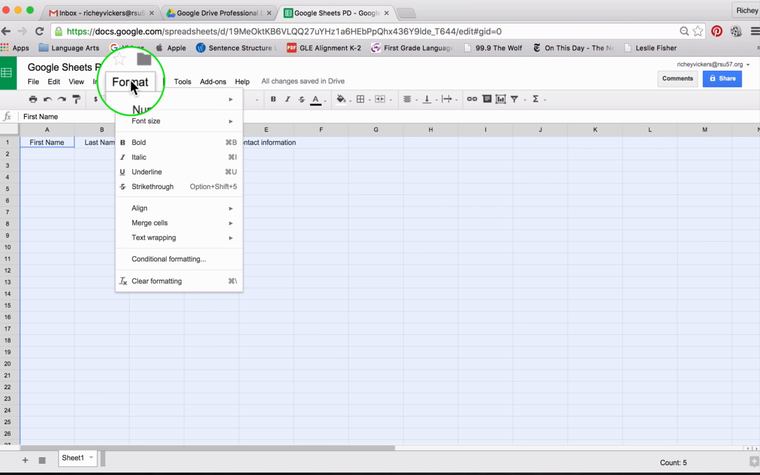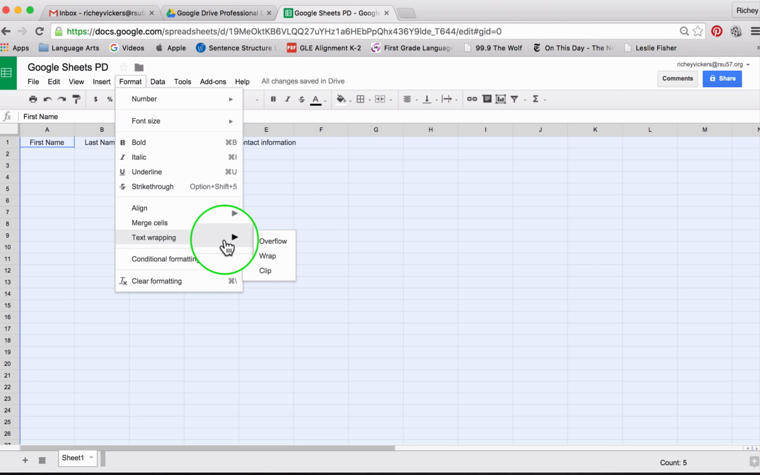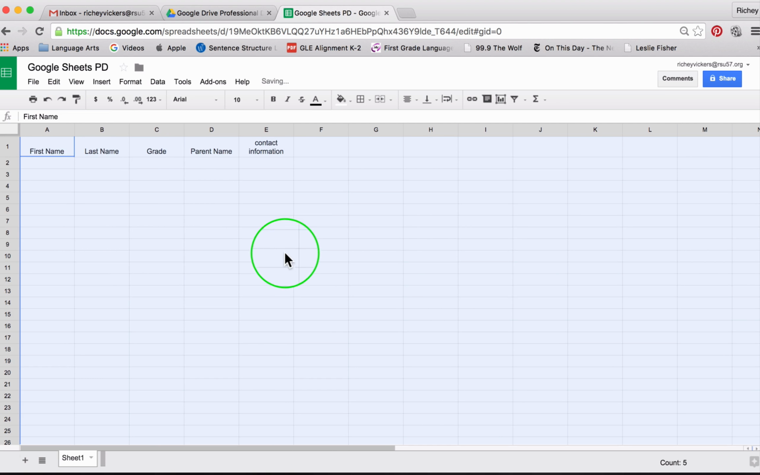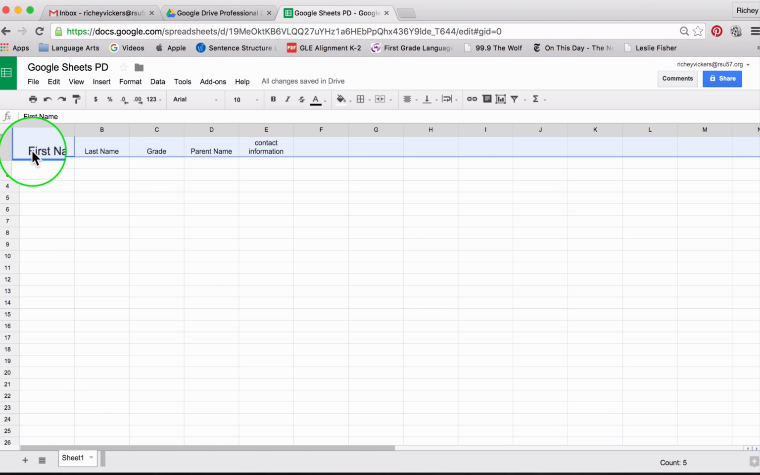So in order to do that, I'm going to go to Format, Text Wrapping. Oh, missed it. Format, Text Wrapping, Wrap. Once I click on Wrap, you'll notice a difference in contact information. It wrapped it in the cell, so it didn't continue on down to the right and into the other column. Now that I've got the row selected, I'm going to hit Control B, Control U to bold and underline. And now my title will stand out.